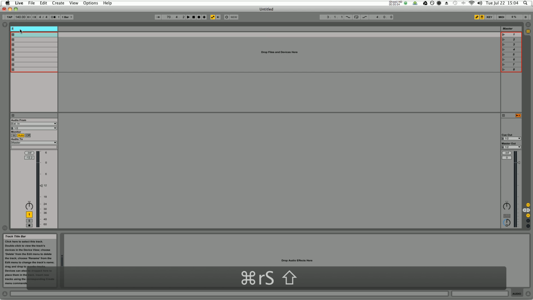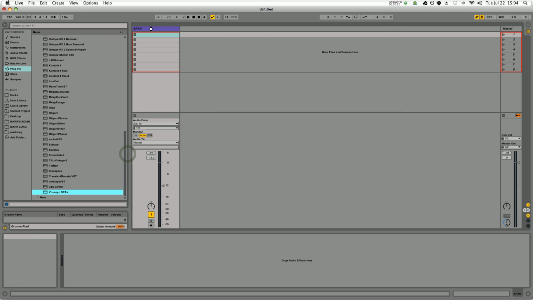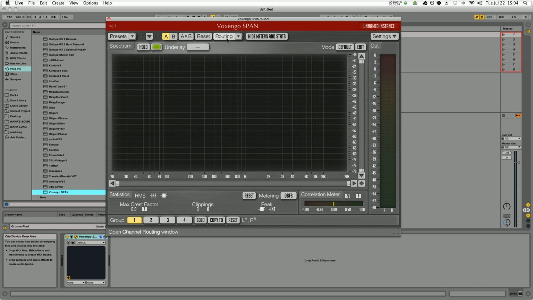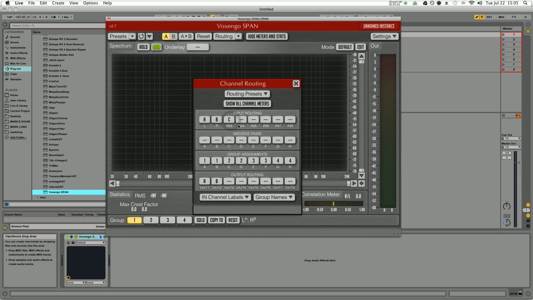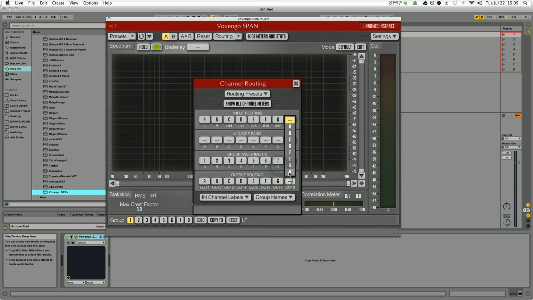So let's run through setting this up from the start. First we'll have an audio track, we'll call it Span, we'll drop an instance of Span onto the track, we'll go to the routing section and we'll change these to A, B, C, D, E, F, G and H. I sped this video up just for time purposes. Again go to group assignments 1, 2, 3, 4, 5, 6, 7 and 8. We can also do it on the output, although we don't really need it in this case, but just for consistency we will.